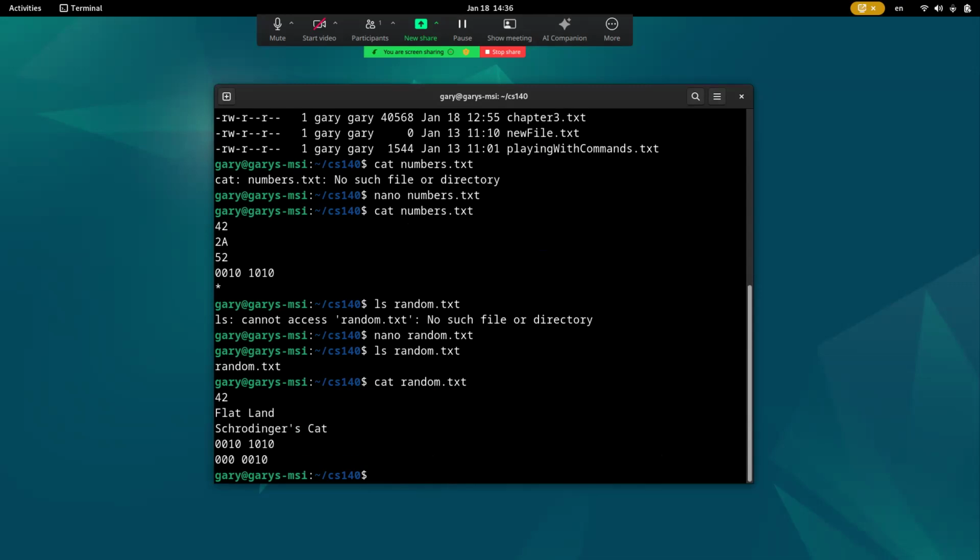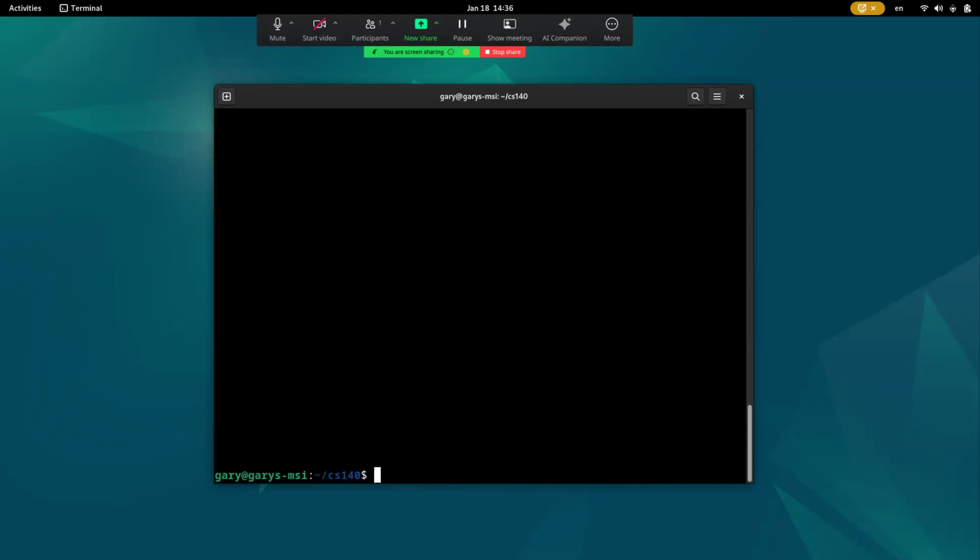So some other commands besides cat: an older command in Linux was pr, for print, which prints stuff to the screen. So if I do a pr on numbers, it will show me what's in numbers. Interesting, that didn't work. Why not? Apparently I haven't used pr in a while.